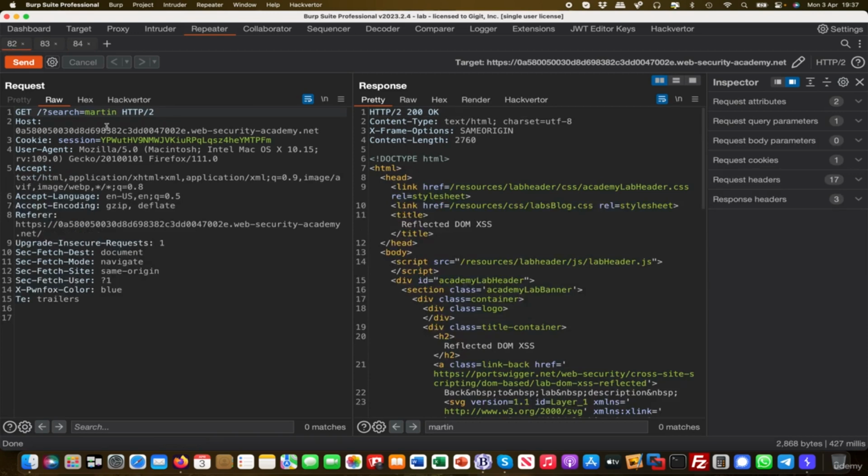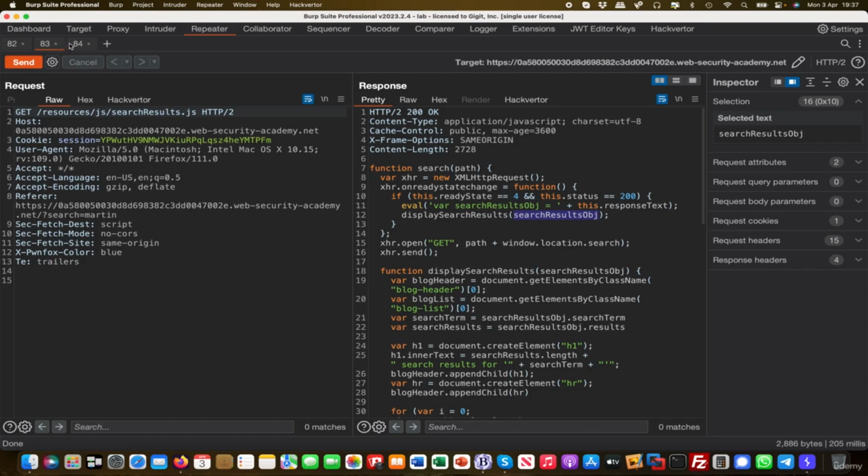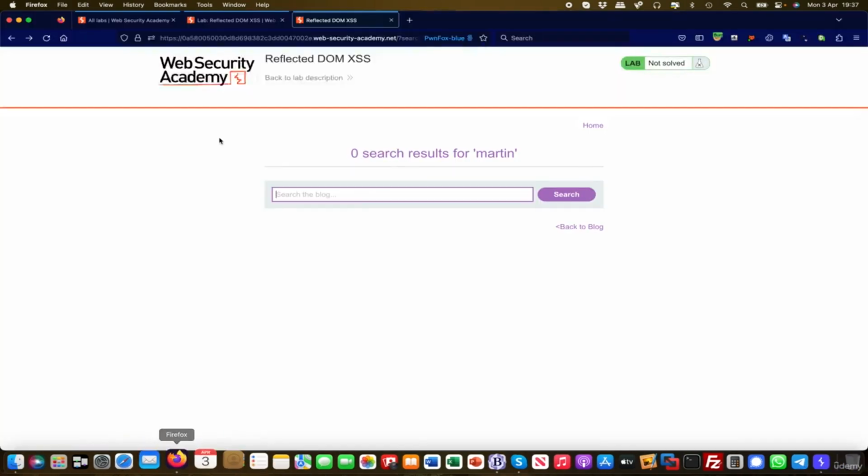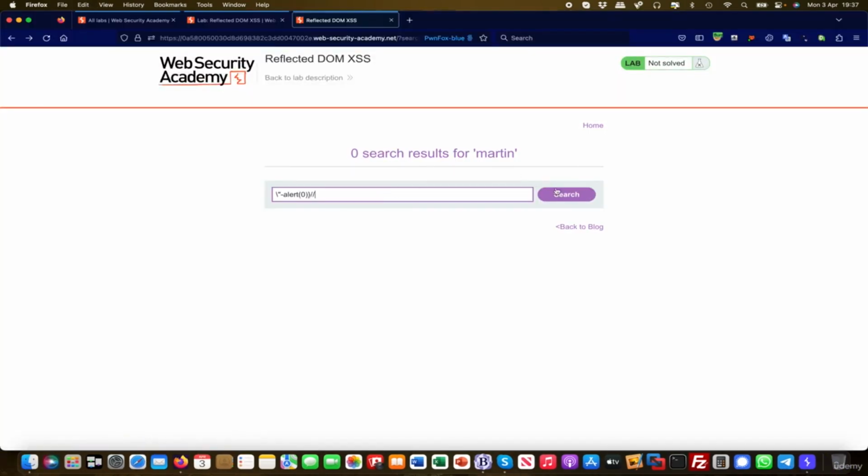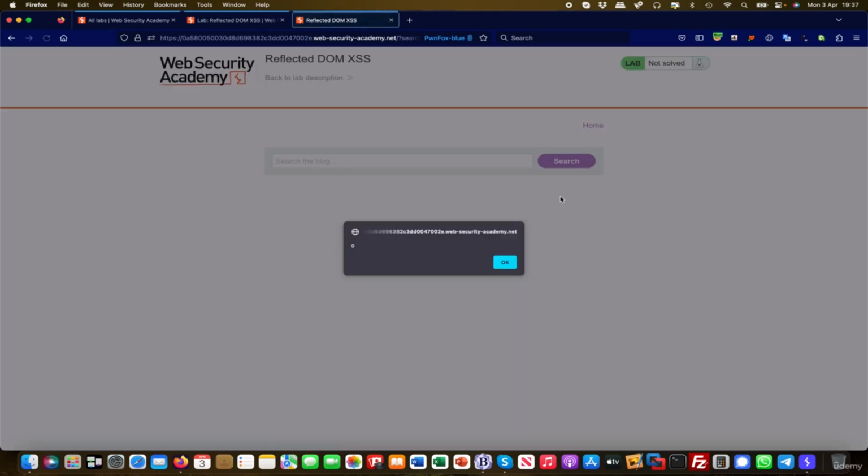So I have this input, and then it's being passed on to the JavaScript file, and then I get my output results. Let's see how this works, because it needs to be processed by the JavaScript in order to be passed to the eval function. So I do this, hit search, and here we go. My cross-site scripting payload was successfully executed.